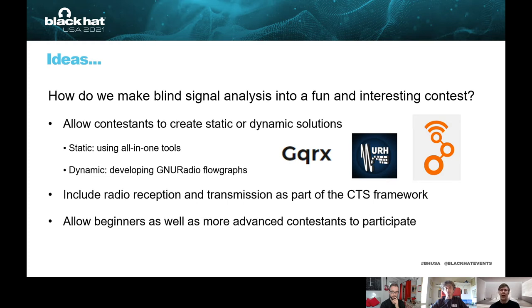So we thought, how do we make this fun? Because it can be a very intellectual or very challenging activity. We definitely knew we wanted to allow people to make dynamic and static solutions to challenges. Dynamic solutions like the kinds you create in GNU Radio can be very challenging. And so we also wanted to include the ability to use all-in-one tools like Universal Radio Hacker, GQRX, and many, many other tools.